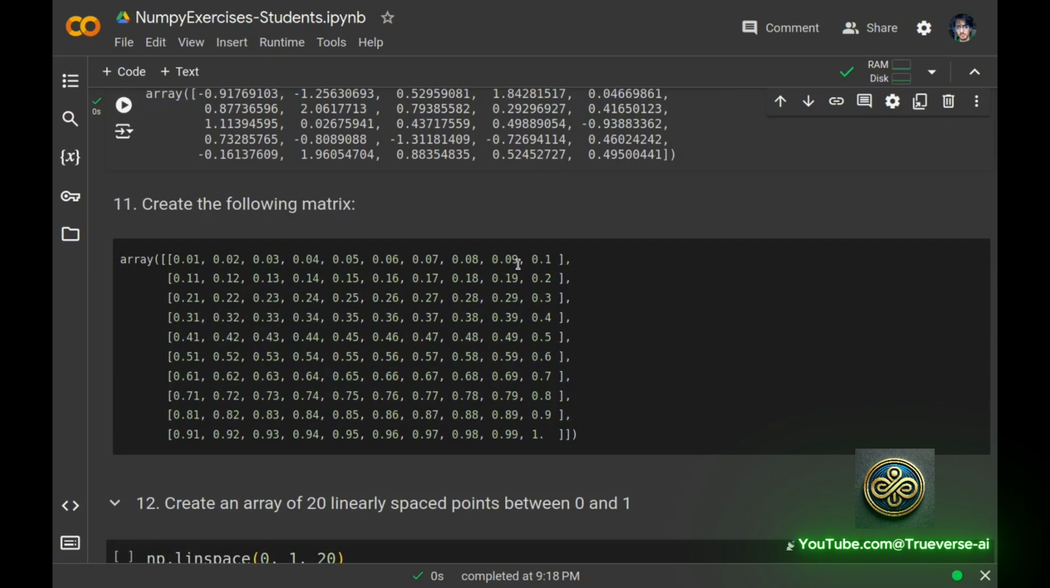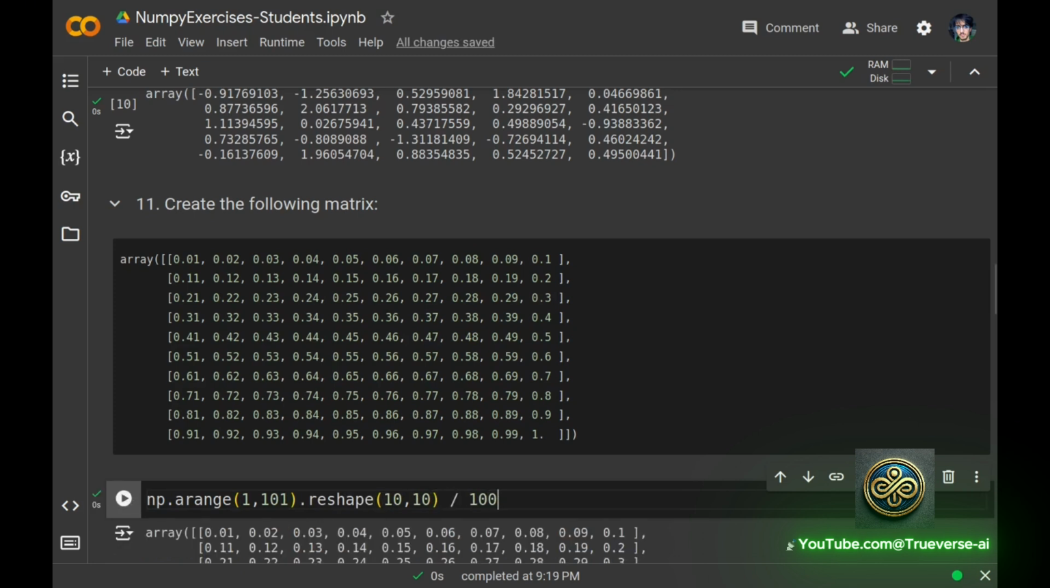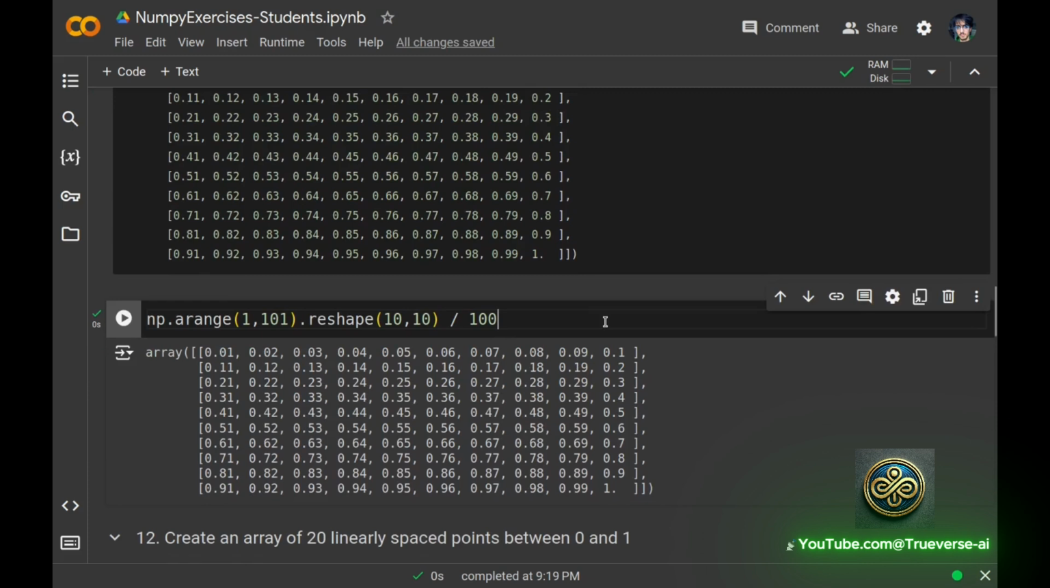For this task, we'll create a matrix where the values go from 0.01 to 1 in steps of 0.01. We'll use the arange function and then divide the values by 100. So at first, give me the base function again with the range 1 to 100, and then reshape it to a matrix, and then divide it all by 100. It's the same output.